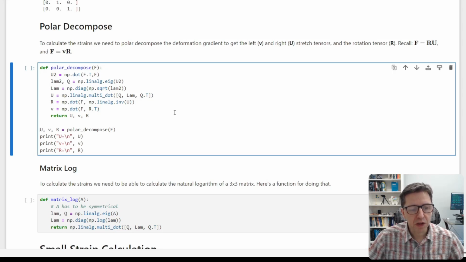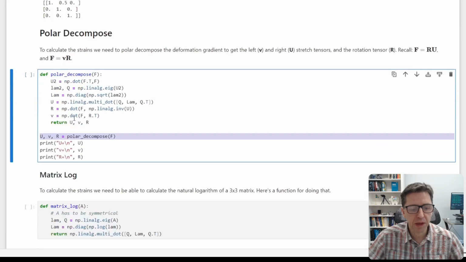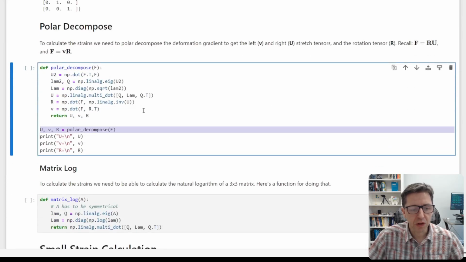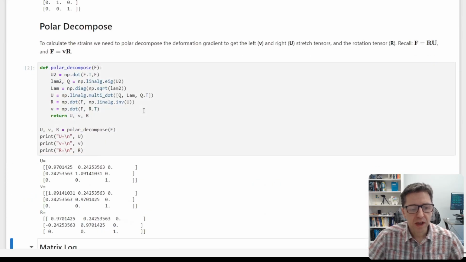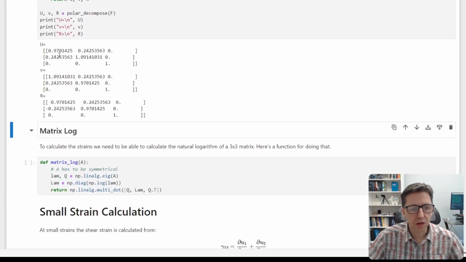So that's my function, and here I just call this function based on the deformation gradient that we calculated up here, and then I just print out the results. If I run this, I get these results here. So this is the U tensor. U is always symmetric, V is symmetric, and R is a rotation. And we see that U and V are very different. One is in the reference configuration and one is in the current configuration, and here are the values.